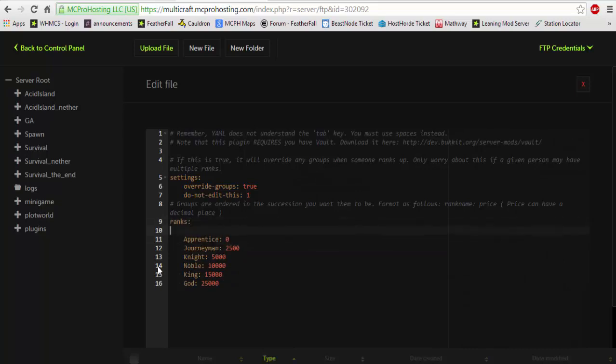Now say you had a group called member. Alright, and member was your first group. You would set that to member: 0. Your default group you're going to want to set to 0. 0 is your default group. It is the original group itself.